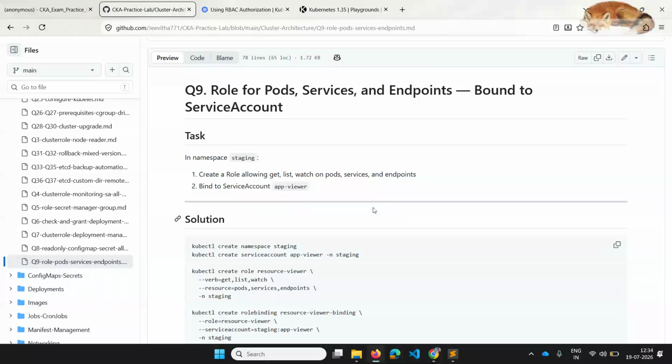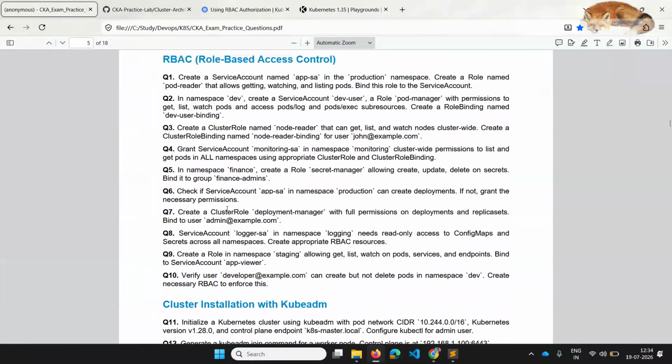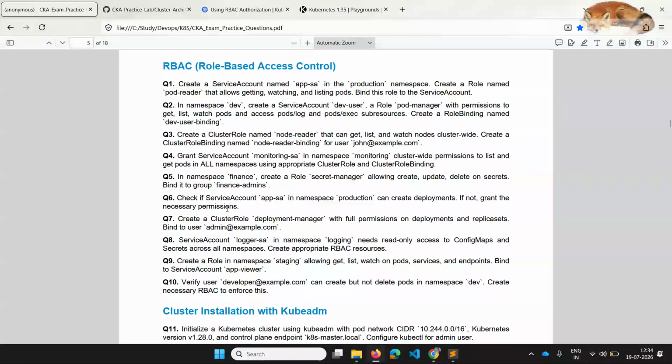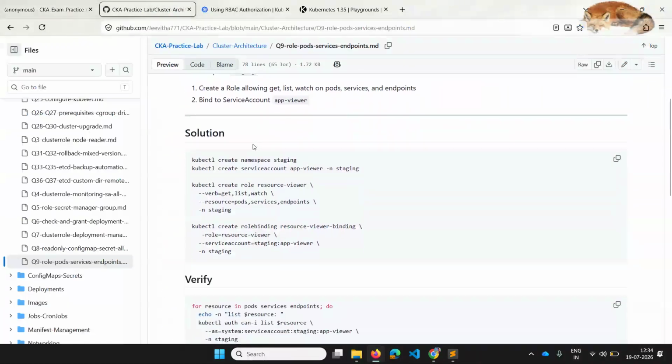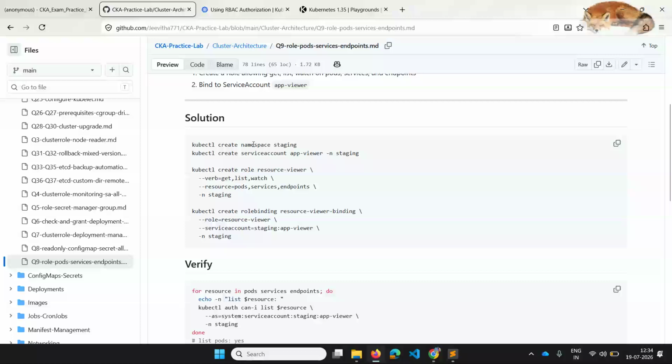So now we are going to see the new questions number 9 and 10. I'm not going to solve these questions, I just want to explain them. If you have seen my videos from 1 to 8, we have been solving for service accounts and role based access control, and it's pretty easy. Now I'm leaving 9 and 10 for you to solve, and I'll just explain the solution. I have it on GitHub. This is the same and simple as what we have solved in earlier classes.